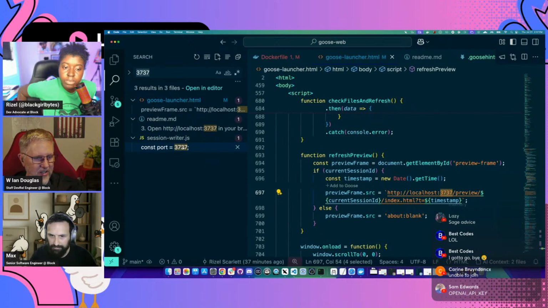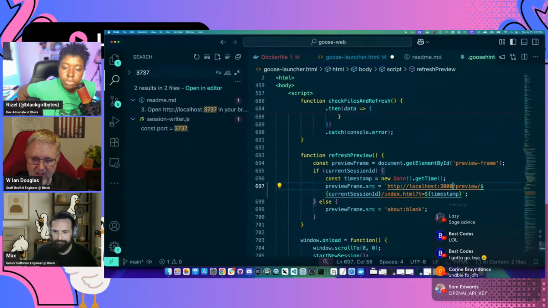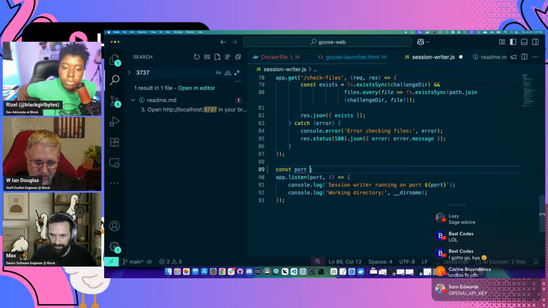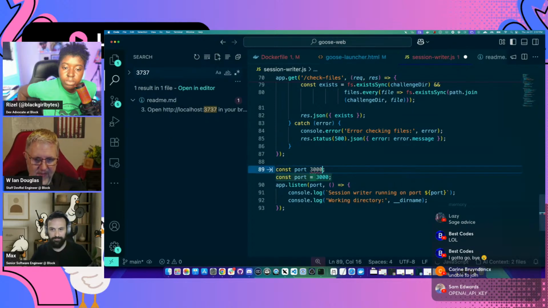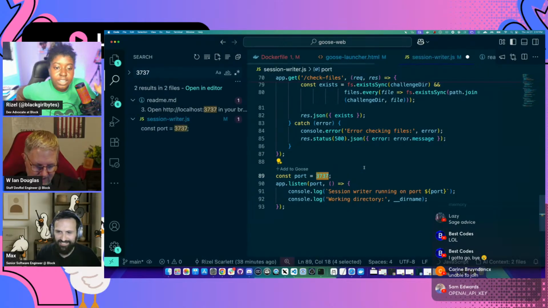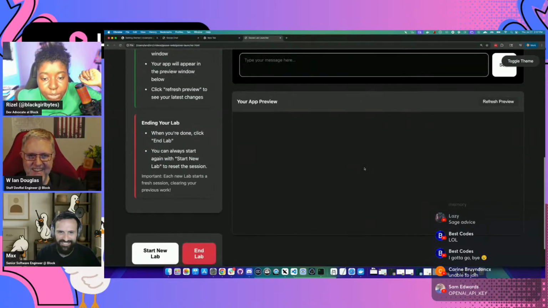Yeah, session writer. We've got a port in here, and we got this one here. So we've got a couple more that we need to change out. So 3000 here, and then this session writer. Looks like maybe we need to change that to 3000 as well. Environment variables. They exist for a reason. Yeah, no, I kind of did this super fast.